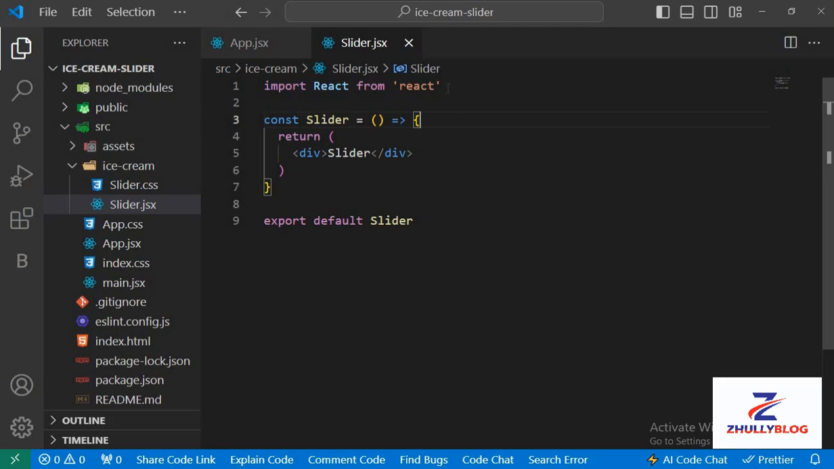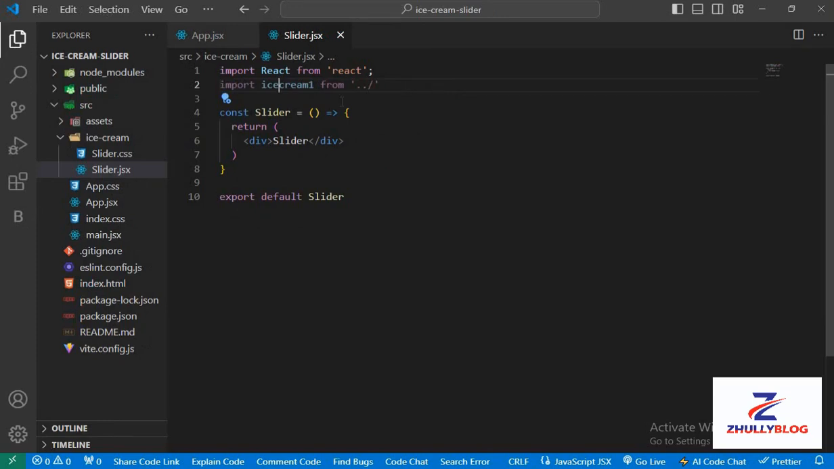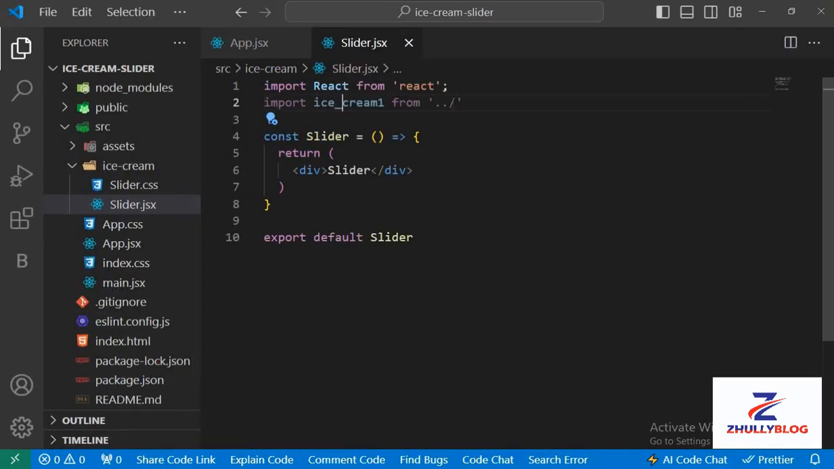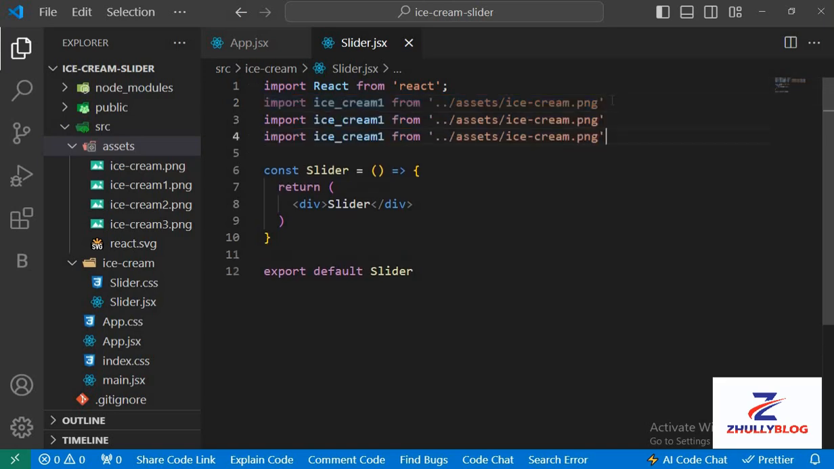Okay, let's get started. First thing to do is to import all of the images that we'll be making use of. So this is ice cream 1 from our asset folder. This is going to take an underscore. So ice cream 1 from our asset folder. And the first one on the list is this ice cream.png. So I'm just going to copy and paste this 3 times, 1, 2, 3.